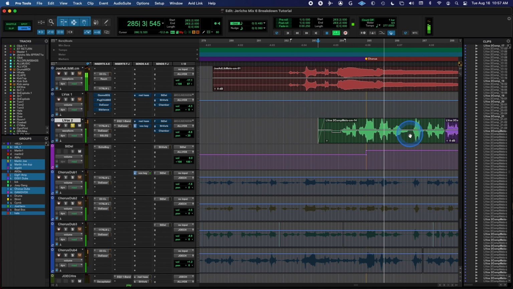So let the walls cave in. And we heard a little pop here. So let the walls cave in. That would be a different tool. I would use RX to fix that pop.